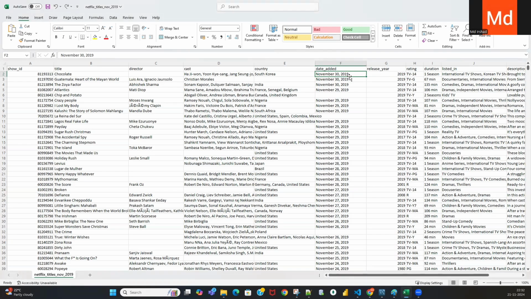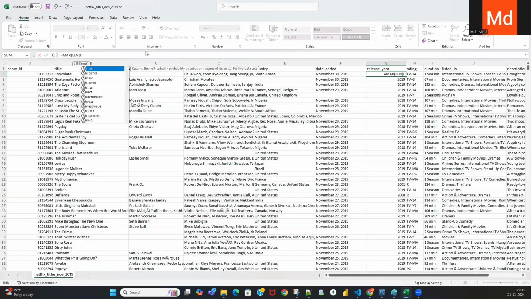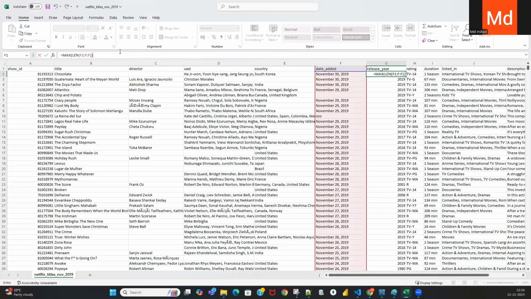How can we find the maximum length of this string? Again we'll click here and write equal to MAX LENGTH of. And what is this, F? F5, I guess, yeah, F5, and then F1, okay, then I will write equal, select this entire column, close this one, hit enter.